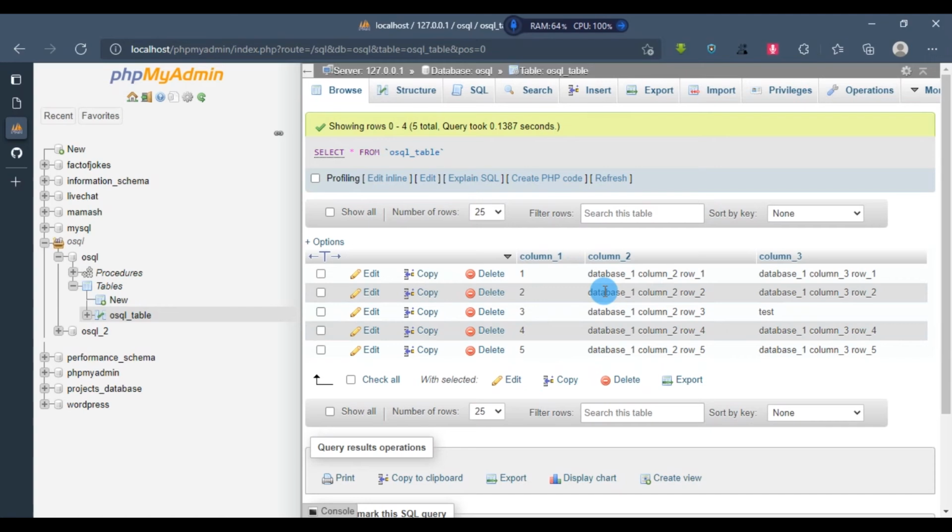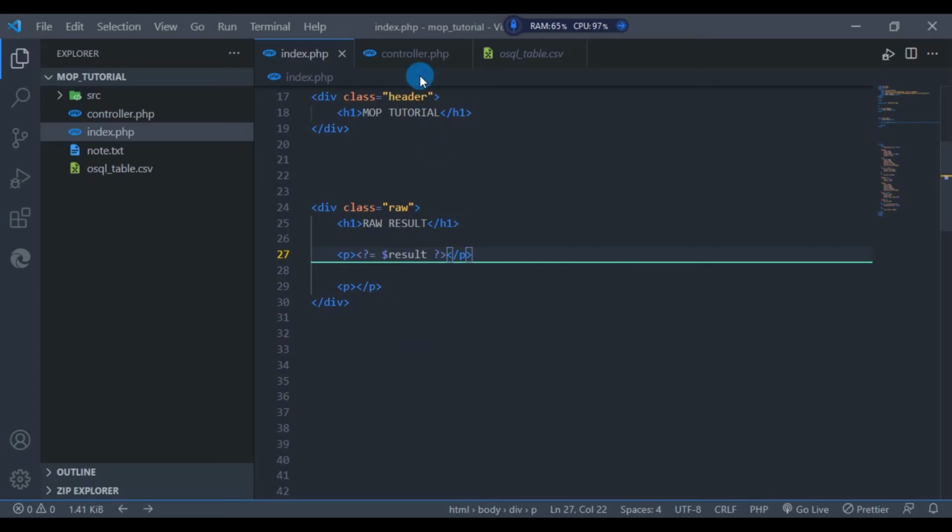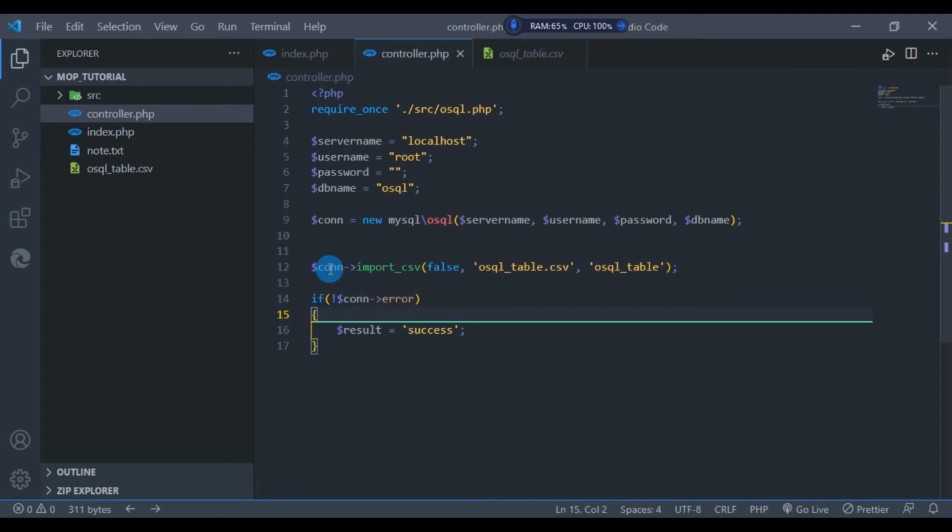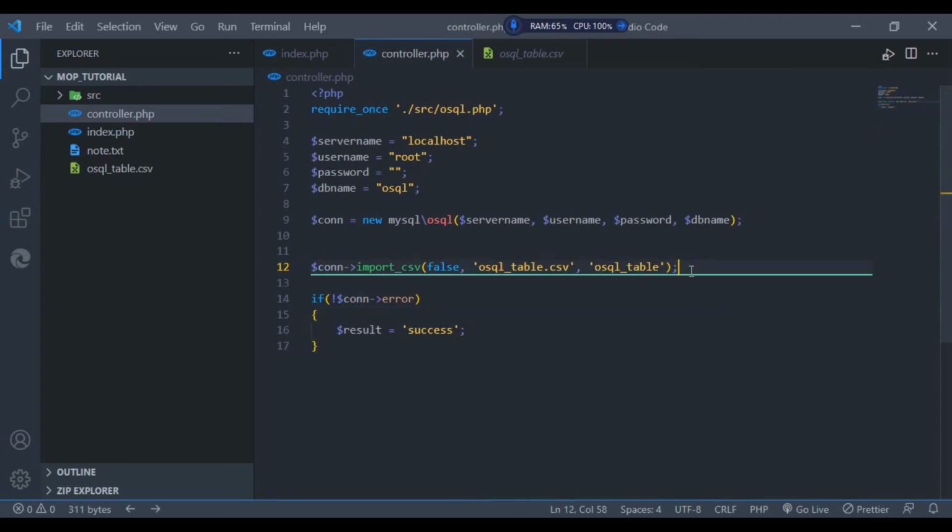So as you can see, I have everything in my database. Very simple and easy to use. How many lines of code? This is one line of code that actually did the trick for us.